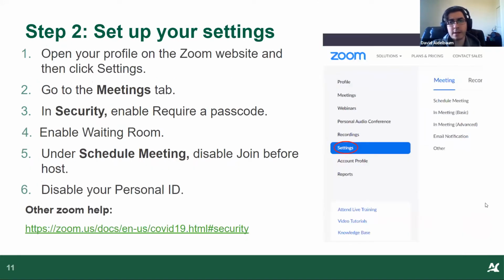With a Zoom account created, the next thing we're going to talk about is some recommended security settings, basically settings we think are going to make your calls much safer. Again, if you don't have your Zoom account created right now, don't worry, I will post my slides at the end of the session to go over this for when you do have your Zoom account.